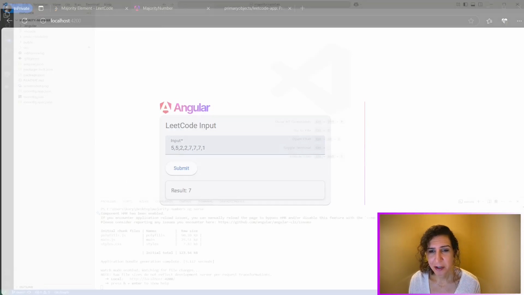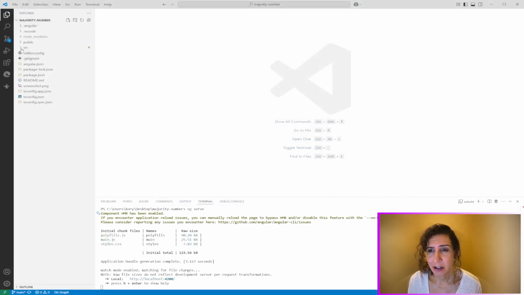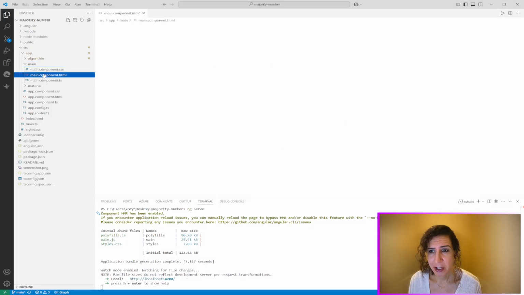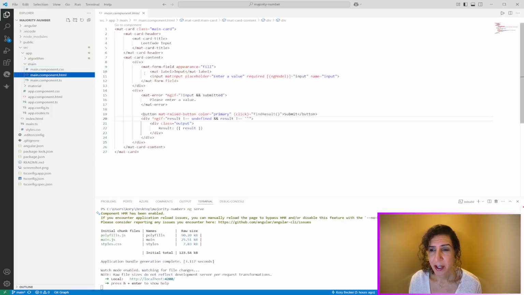Well, take a look back at the code. You can see here in our Angular app, if we go into source, app, here's the main component. If you take a look at that HTML, this is Material UI, a CSS framework, and it's implementing the input field for entering a value, along with the output div that outputs the result. And this just has a click handler, find result, as an input event handler on the submit button.